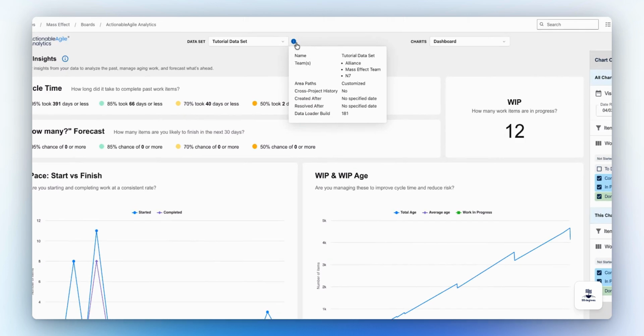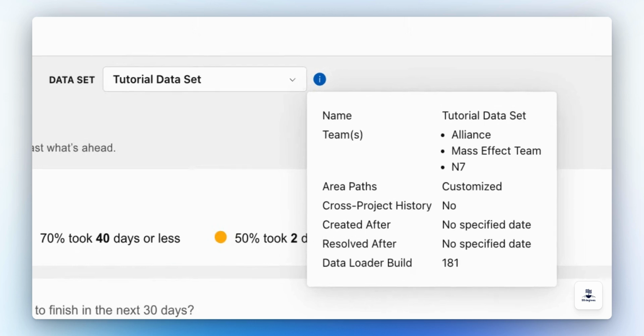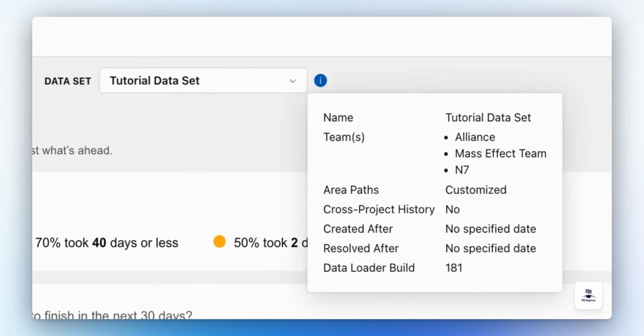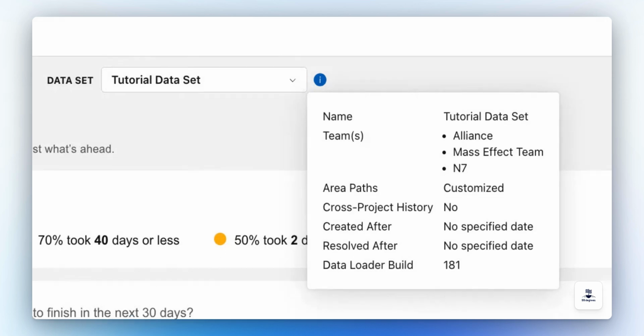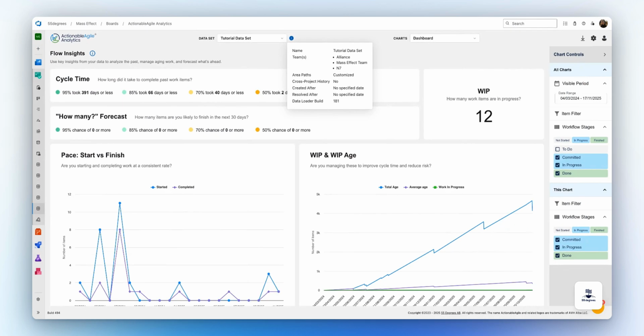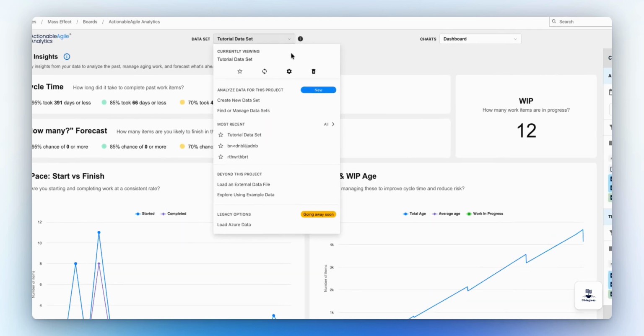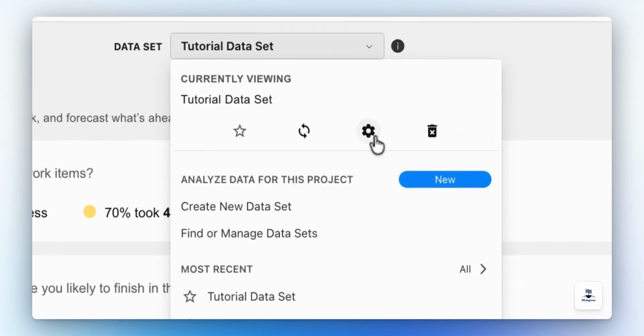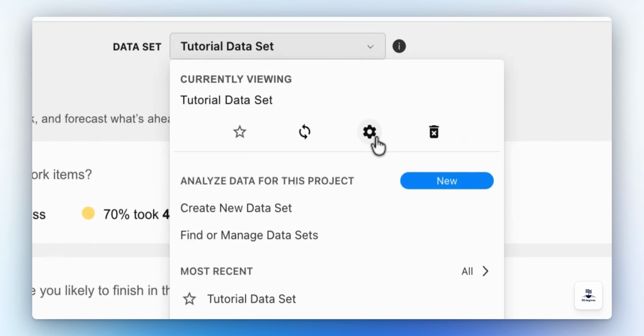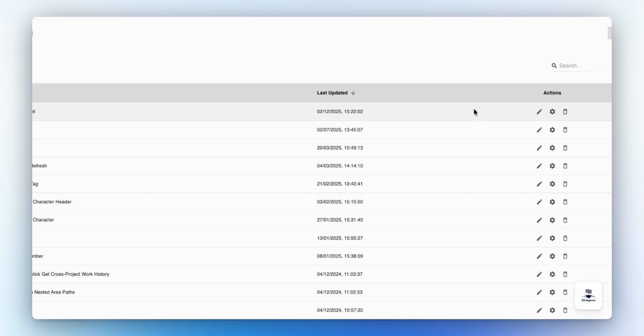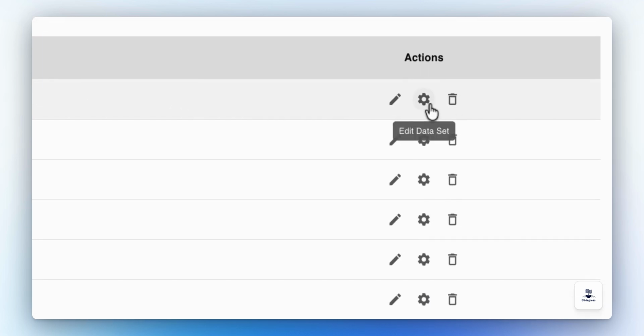Now that your data is loaded into the tool, you can check to see the parameters of the dataset at any time by selecting the Information button on the right-hand side of the dataset drop-down menu. You can also favorite, refresh, edit or delete your loaded dataset under the Currently Viewing tab in the Dataset drop-down menu. You can load, rename, edit or delete any dataset via the Find or Manage a Dataset window.